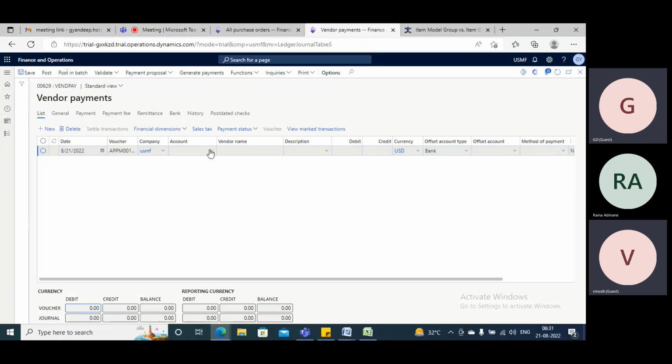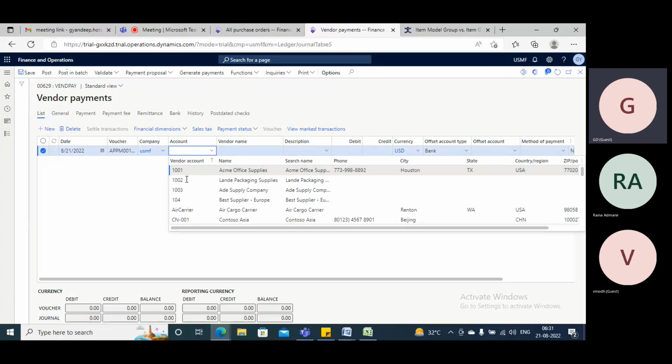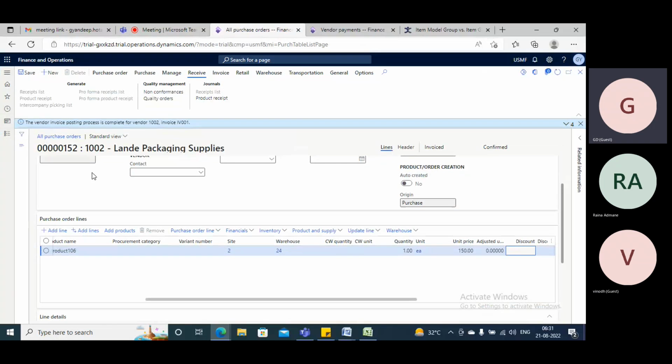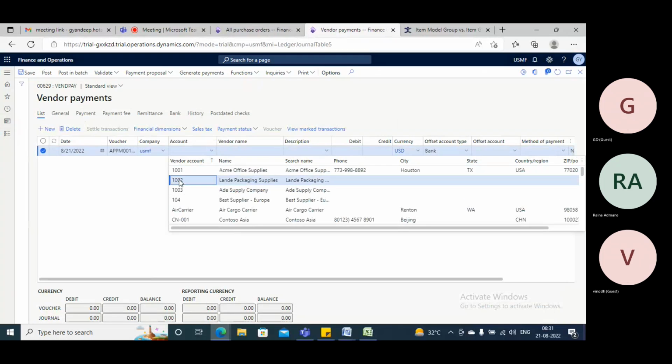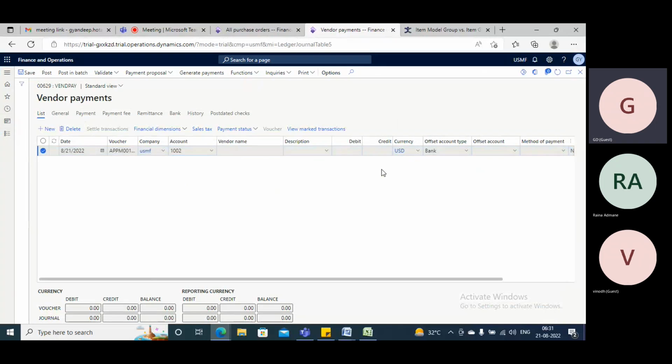Here you have to select the account, means the vendor account, which account I have created a purchaser for 1002. So you select the vendor account, right? Click the vendor account, nothing is coming. You have to save the form. When you save this form, vendor details coming. Now I have to settle the transaction. Click the settle transaction.